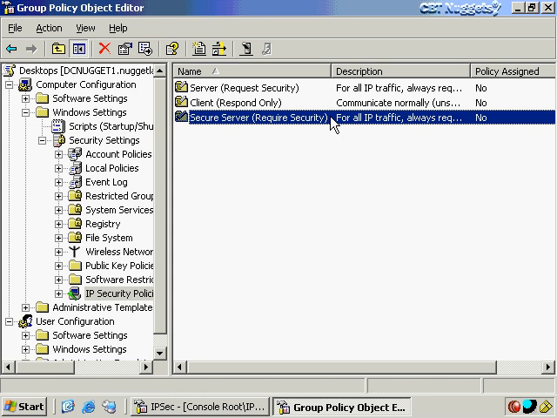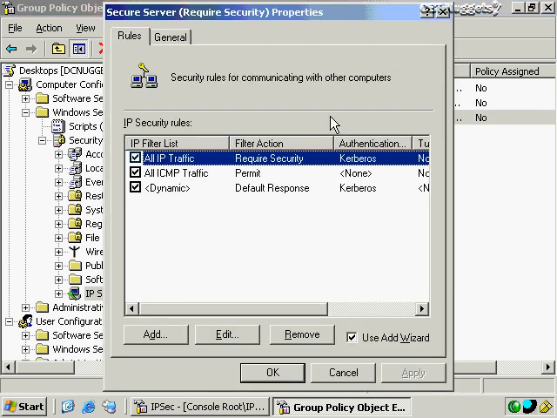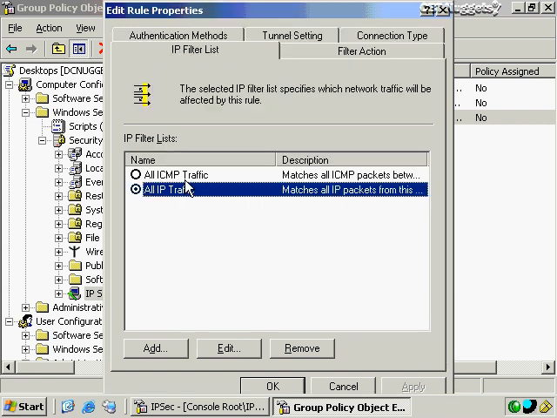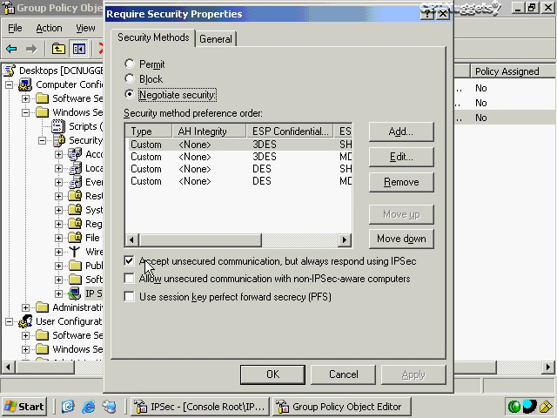Now let's go ahead and take a look at how it does its job. Here again we have all IP traffic. What does it do? Well, if I double click on it or click on edit down there at the bottom, it shows me that for all IP traffic, which is selected here, it's going to take this filter action, which is to require security. If I double click on that, it looks very similar to what we saw before with the request security option that we looked at before. However, it is missing this checkbox that we had before. So in other words, fallback to clear is disabled, and that's why it will not allow communication with unsecured computers or non-IPsec aware computers.